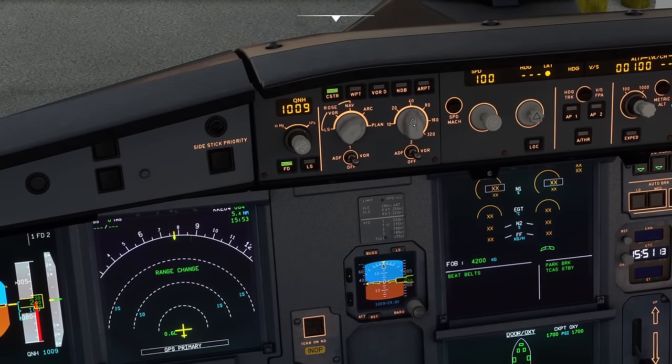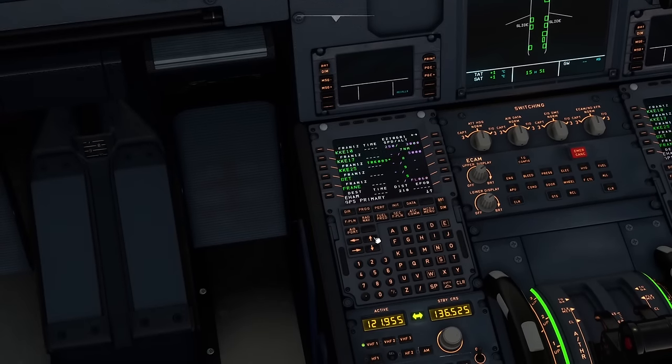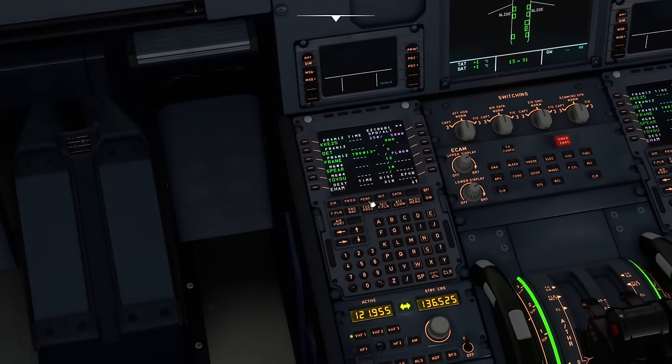Should just be a straight out departure, then a right turn. Okay, so let's go back to the route. Clear the discontinuity. So after Frayne, we've got a discontinuity. Let's clear that, and that'll connect everything up nicely there. Good stuff. Right, let's go ahead and do the performance takeoff page.